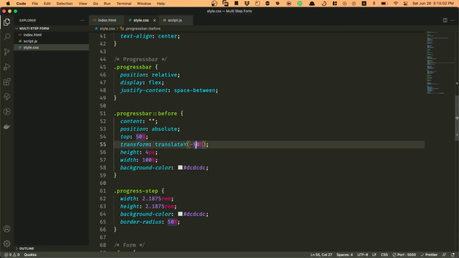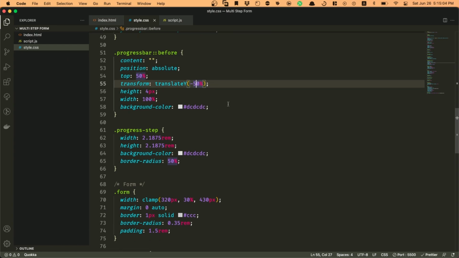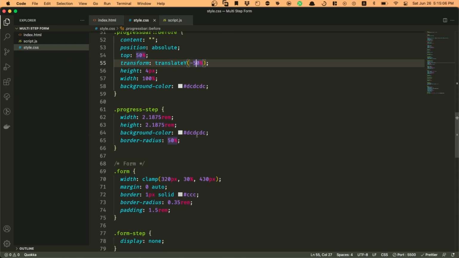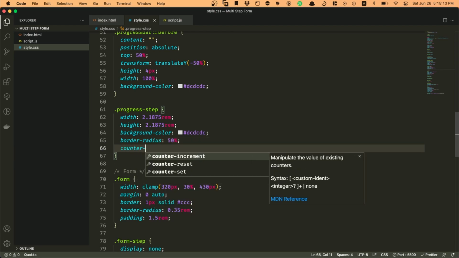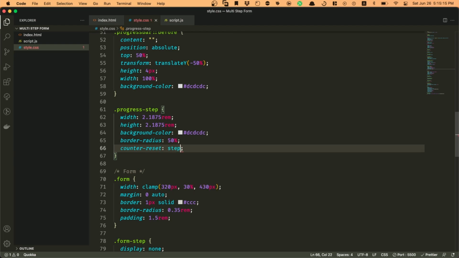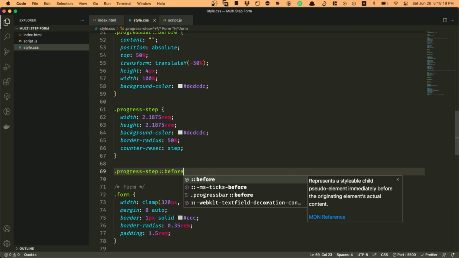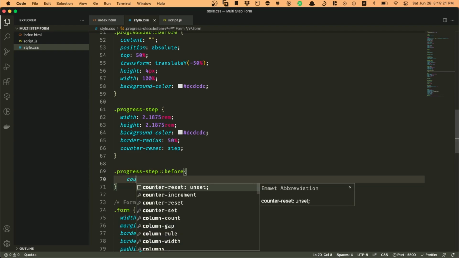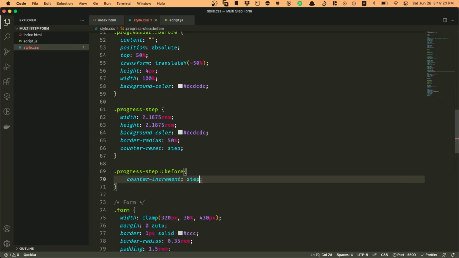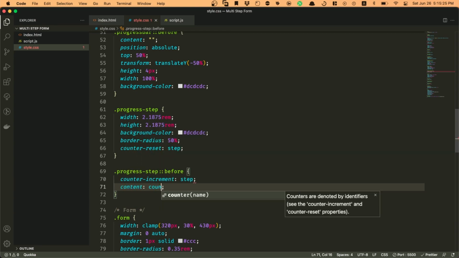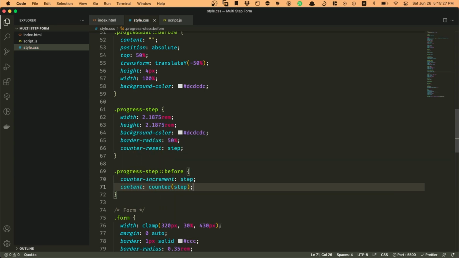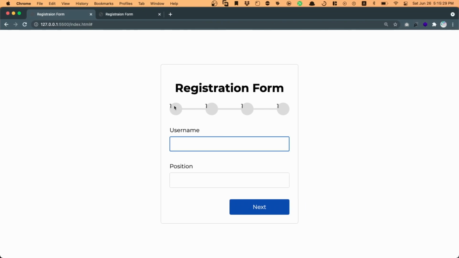Okay, so going back into here, in order to add those numbers, I'm gonna use the counter CSS property. Okay, so with that, I'm gonna say counter reset and set this to step, and down below right here, progress step, and I'm gonna go with a before right here. I'm gonna say counter increment for the step right here, and for the content of that, I'm gonna go with the counter of step. So now if I go back, you can see that the number is created right here.